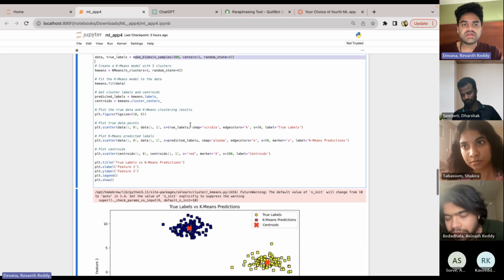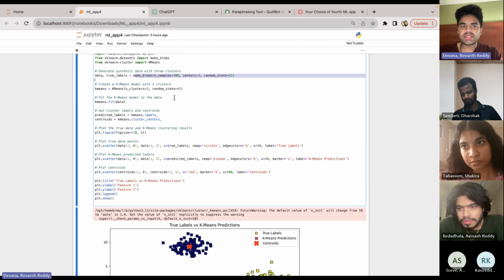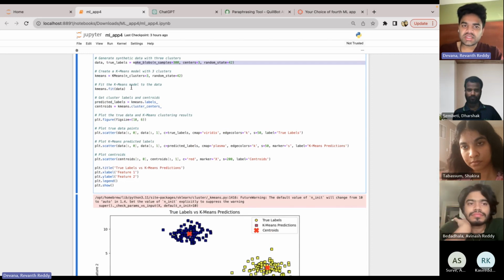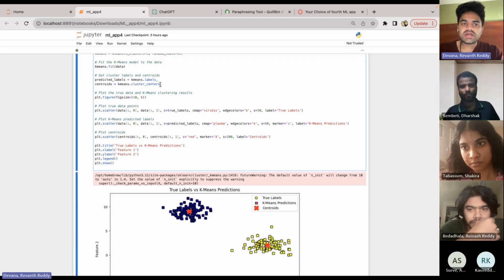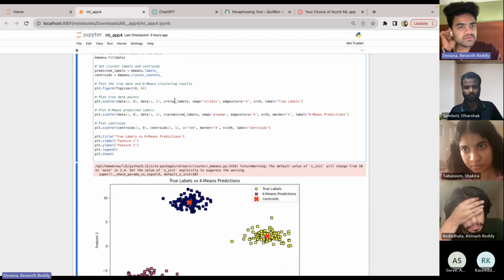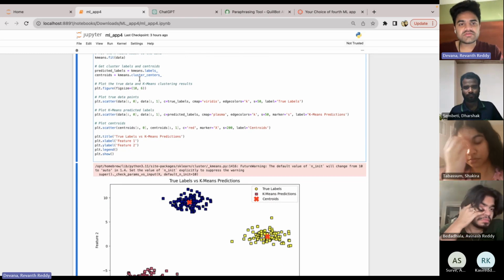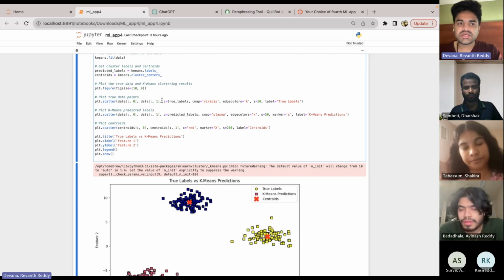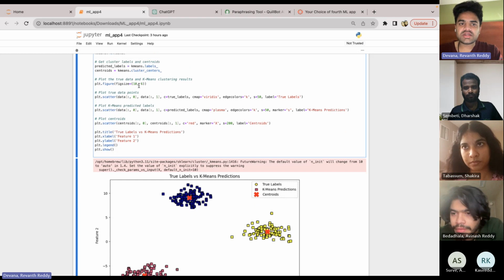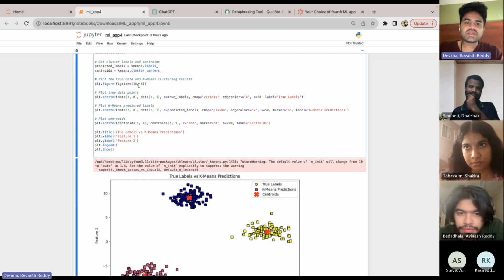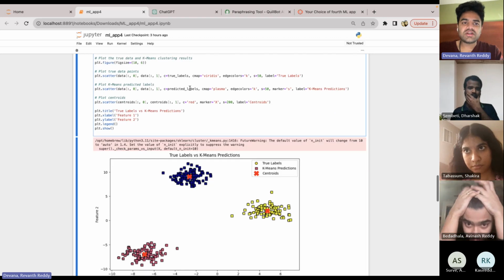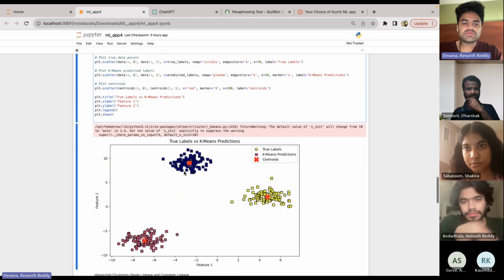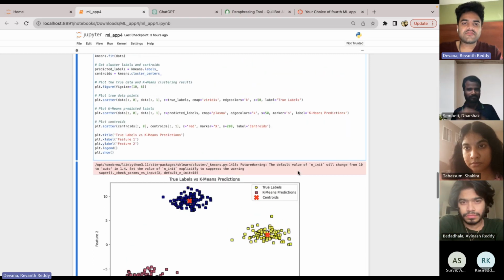These are the values we have taken, and we are creating a k-means model with 3 clusters, fitting the k-means model to the data, and getting the cluster labels and centroids. predicted_labels equals kmeans.labels_, centroids equals kmeans.cluster_centers_. So we are plotting the true data and the k-means clusters results here, with plt.figure, figsize 10,6, which relates to what we are going to show in the graph.